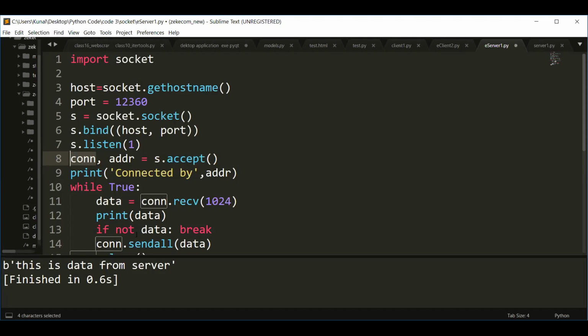Now, as this is an echo server, I just need to make sure that whatever data I have received, I send it back to the client, just to validate whether everything is fine or not. Again, all the communication I need to do with the socket, I will do with this connection object. So I'll say connection.sendall and send all the data to the client.